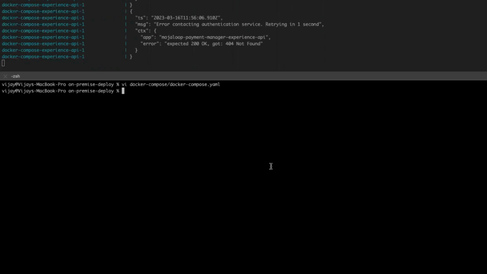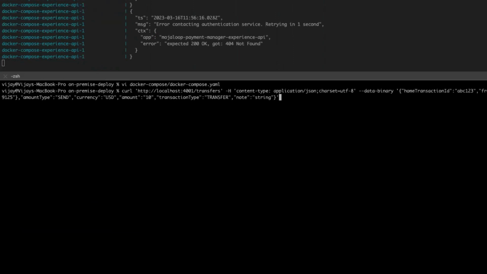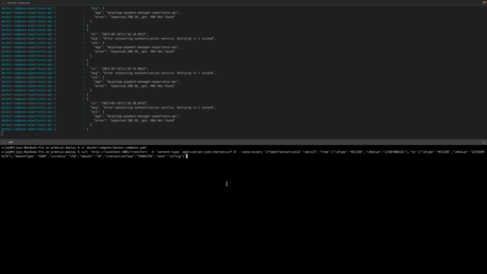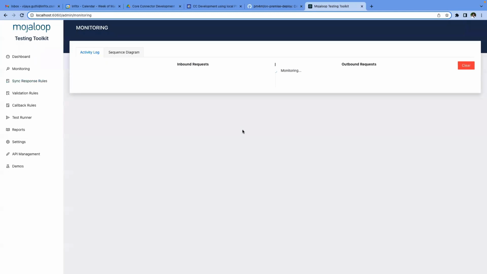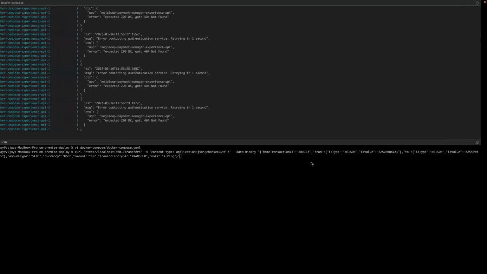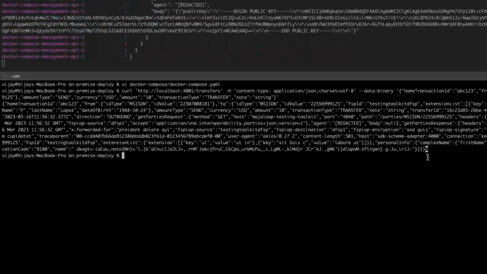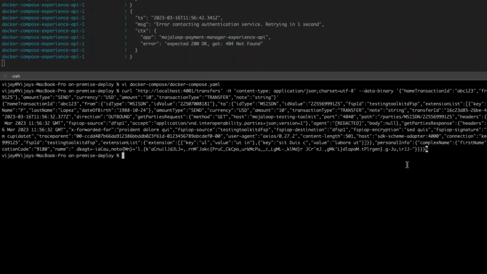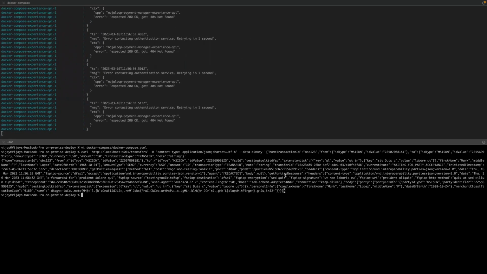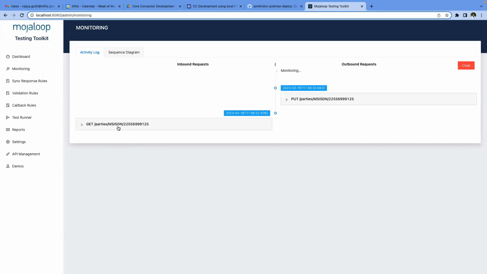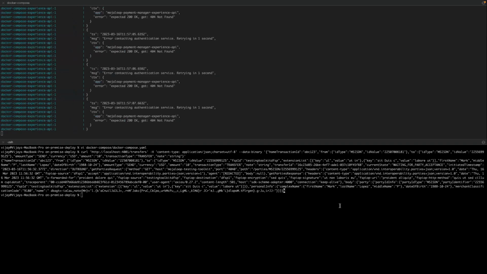Now we can execute the same transfer request. So this is the same POST transfer request. And before executing this, let's refresh the testing toolkit UI to clear the history. So let's execute this and see what happens. You can see the response is much smaller, and we didn't get the transfer fulfillment here. We only got the party information. And let's see the requests on TTK. You can see we only got one request in TTK, which is get parties.